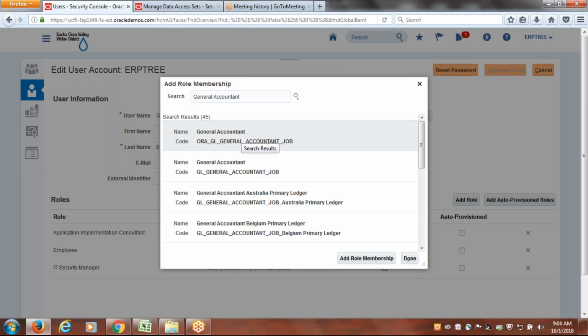What are the seeded roles Oracle is providing? For a few roles, they are giving 2 copies with different codes. For a few roles, they are giving only 1 copy with 1 code. Any one you can select. I prefer to select this one, which is starting with the GL. Select this. You know how to assign.